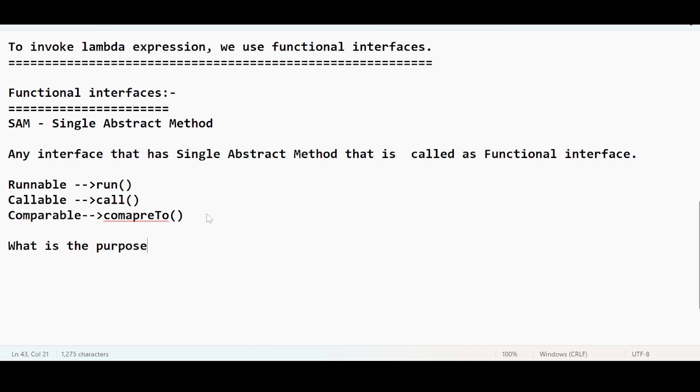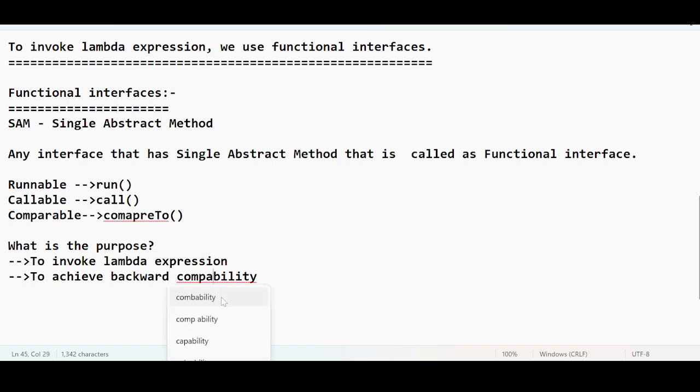What is the purpose? Okay, what is our actual intention of learning functional interfaces? Right? To invoke lambda expressions. Okay, the second purpose is to achieve backward compatibility.